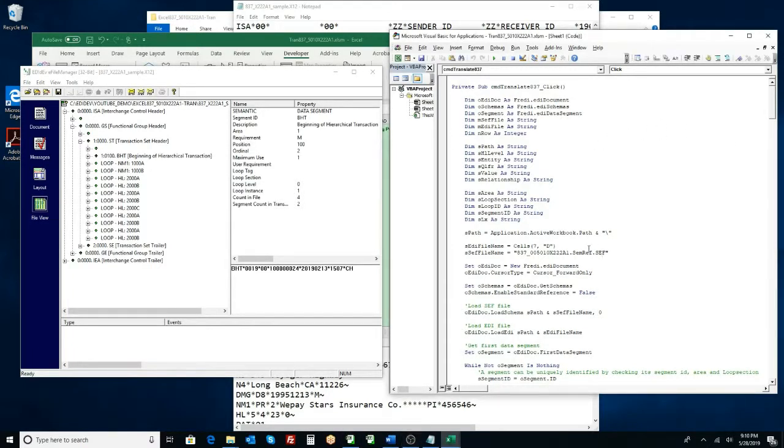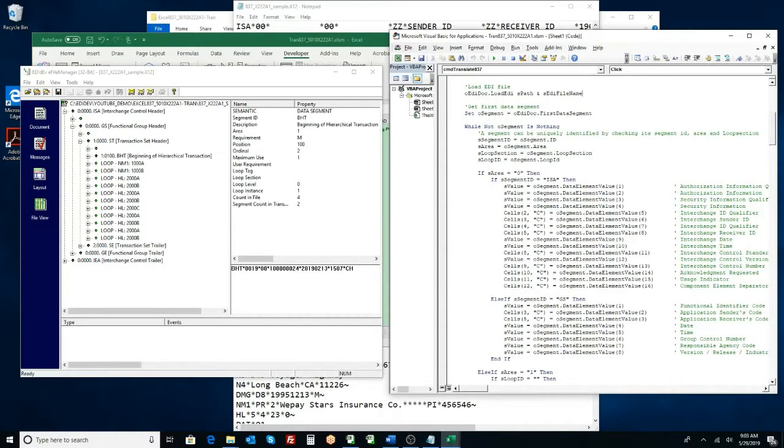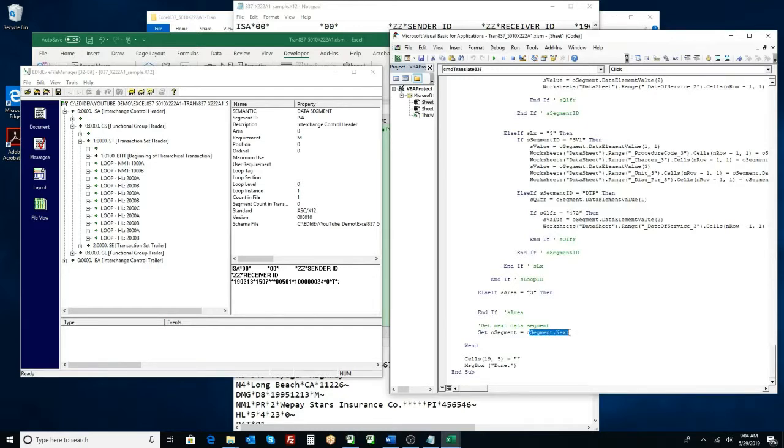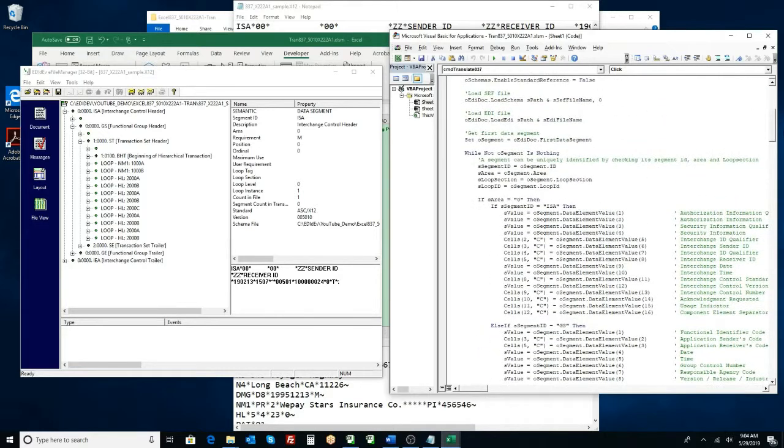Okay, so the logic of the program is to first create an EDI document object of the framework EDI component. Then load the schematics of the EDI file, which is obtained from the CEP file. Then load the EDI file. Next, we iterate through each segment, identifying them and reading their data elements. We start with the first data segment, which is the ISA segment. Then go into a loop. Call the segment.next method until there is no more segment to read.